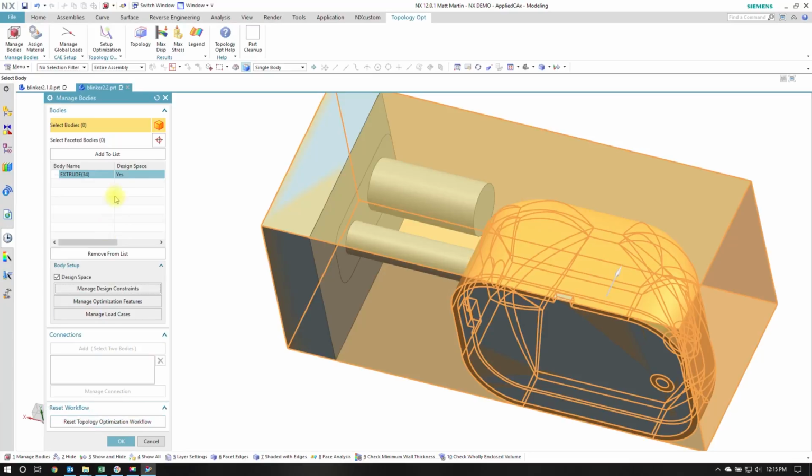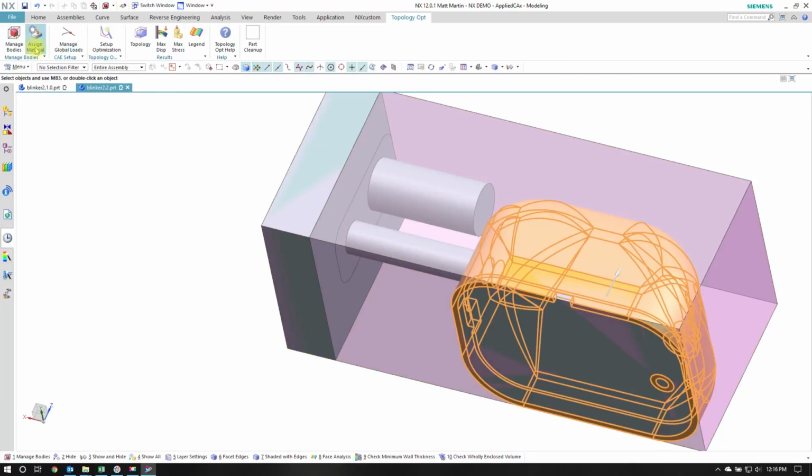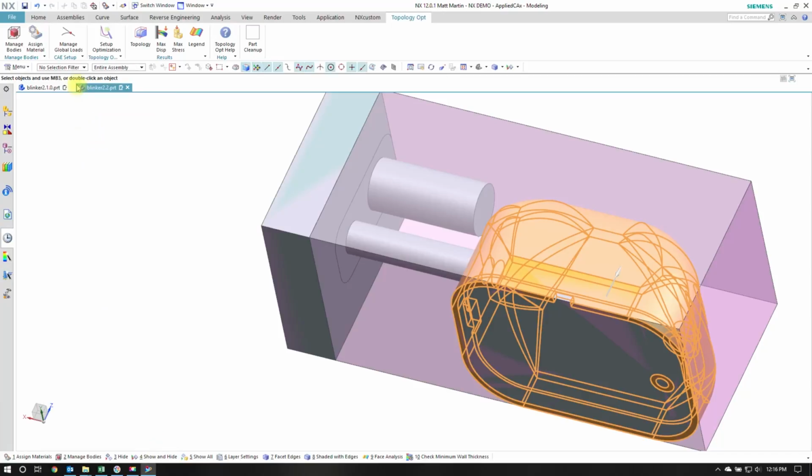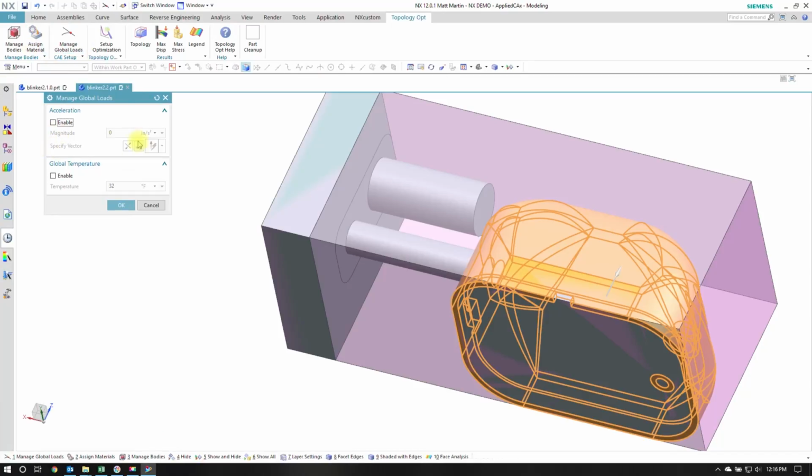And when that's all run, everything is ready to go. For my manage bodies, I can assign materials. Again, it's just ABS. Manage load cases, I can turn on gravity. You can also turn on the global temperature. So if it's in a hot environment or a really cold environment, you can adjust for that.